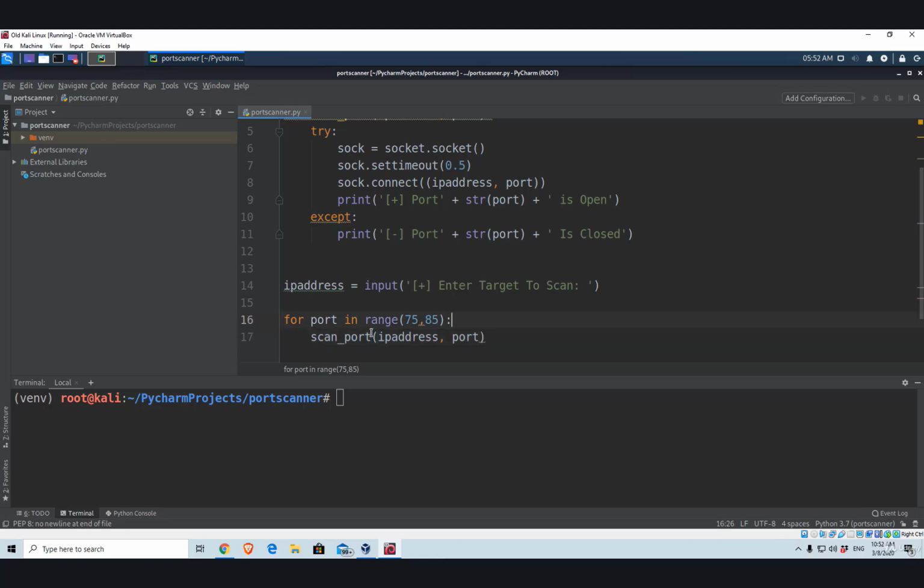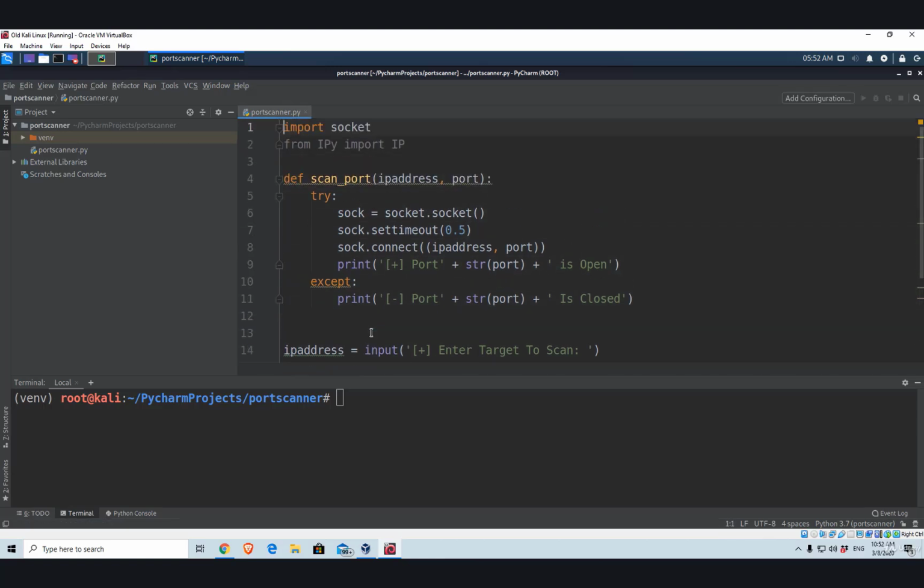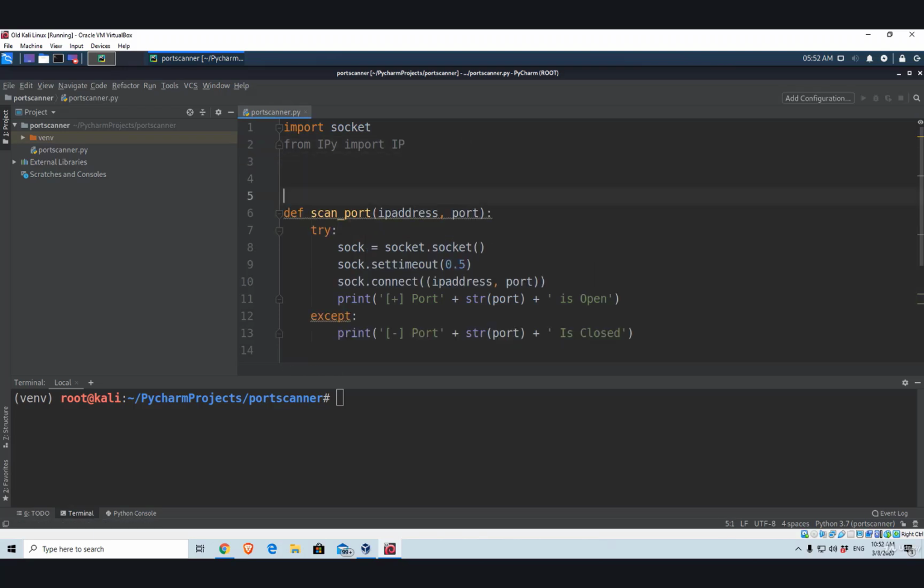Well, here is where our IPy library comes in handy. So you will notice that this is still gray. That means that we haven't used it inside of our code, and that will change now. So we'll create a function up here which will be called, let's say, check_IP, and this function will take one parameter which we will specify inside of these brackets, and that parameter will be the IP address.